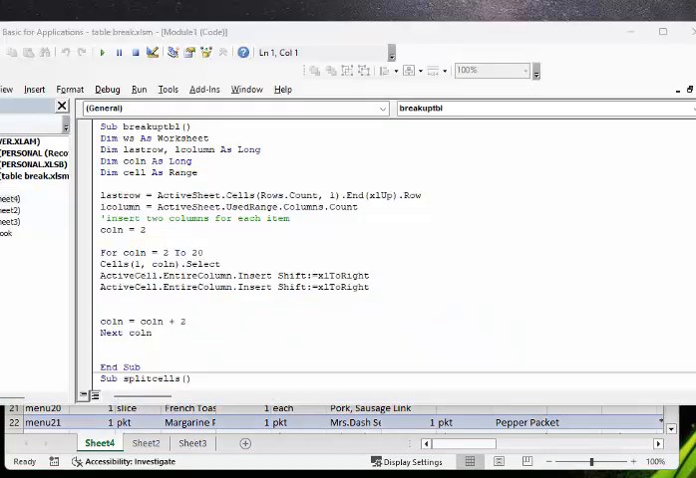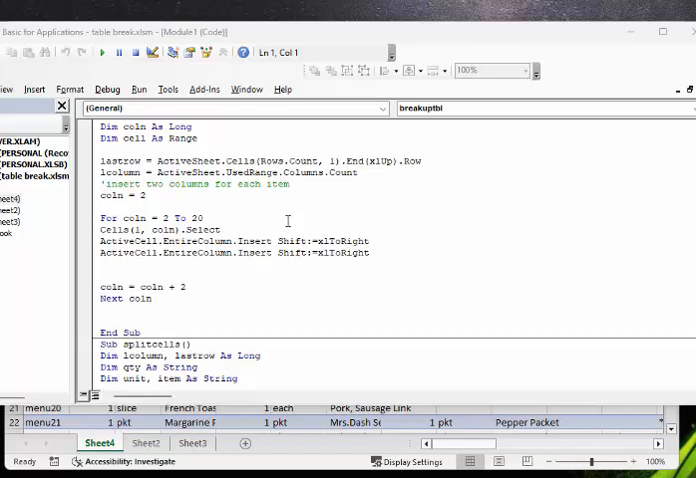So this is my Breakup Table. I have determined what the last row was by going to the bottom and counting up, and I've determined what the last column is by the ActiveSheet.UsedRange.Columns.Count. So now, for column 2 to 20, active cell, so what we're doing is every time it comes to a column, it's going to insert 2 on the right side, and then it's advancing 3 across, and then it's doing it again.